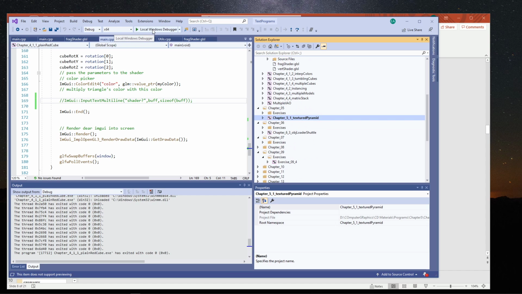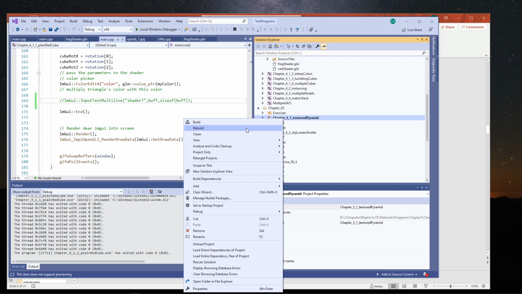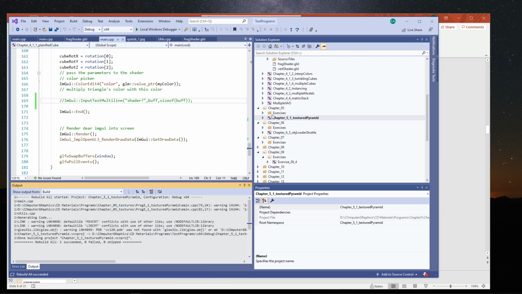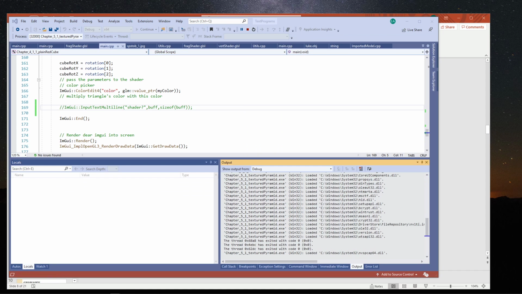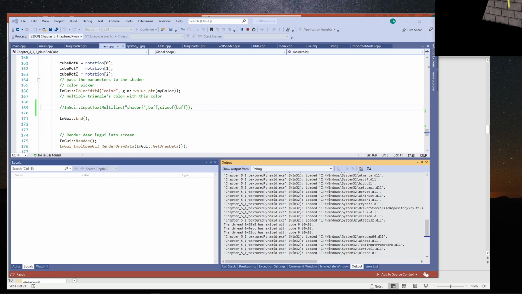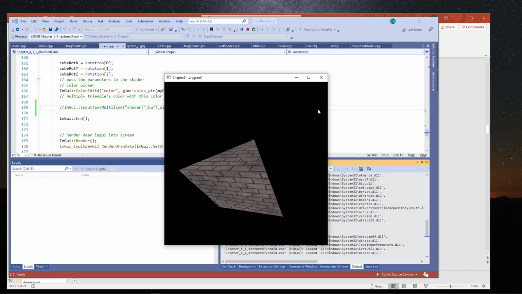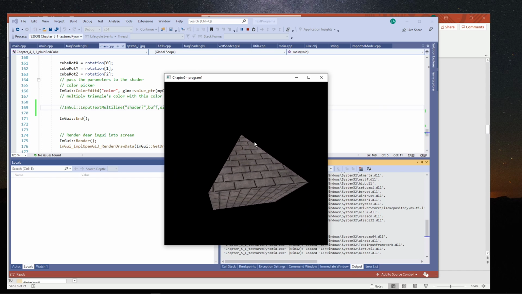And let me rebuild this. Let's see if I haven't broken it too much here. I have been adding IMGUI to various programs at this point and having all sorts of fun breaking them. So let's hope that this one actually works. Okay. So I've added a bit of a feature here in that I've animated the texture.